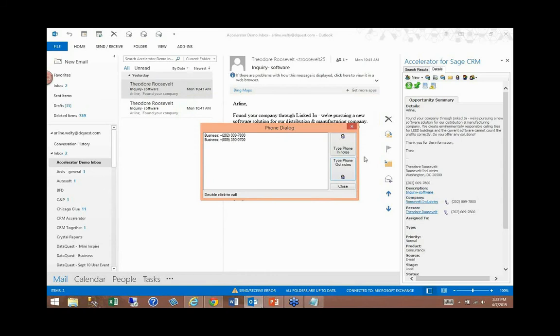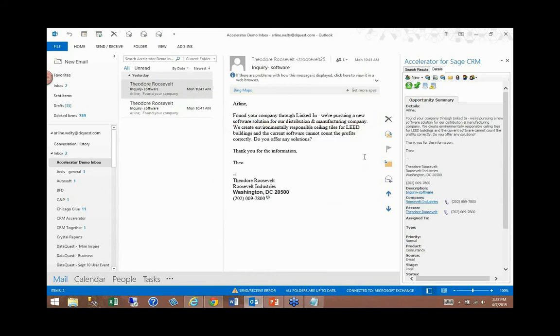I'm going to click this little phone button, and it brings up the phone dialog. And at this point, I can make this call to Theodore and find out what his level of interest is, find out where he is in the buying pipeline, and learn more about what his needs are.